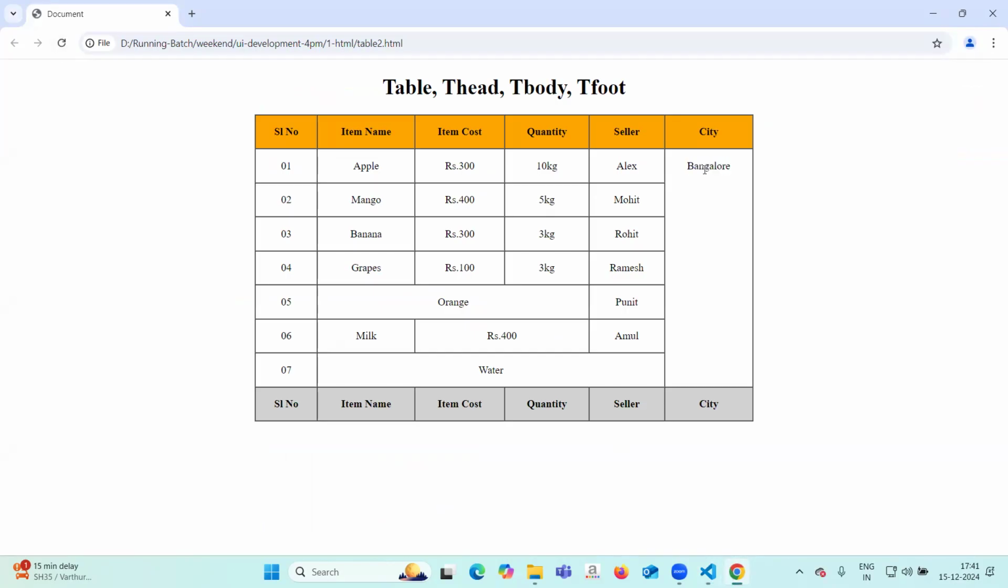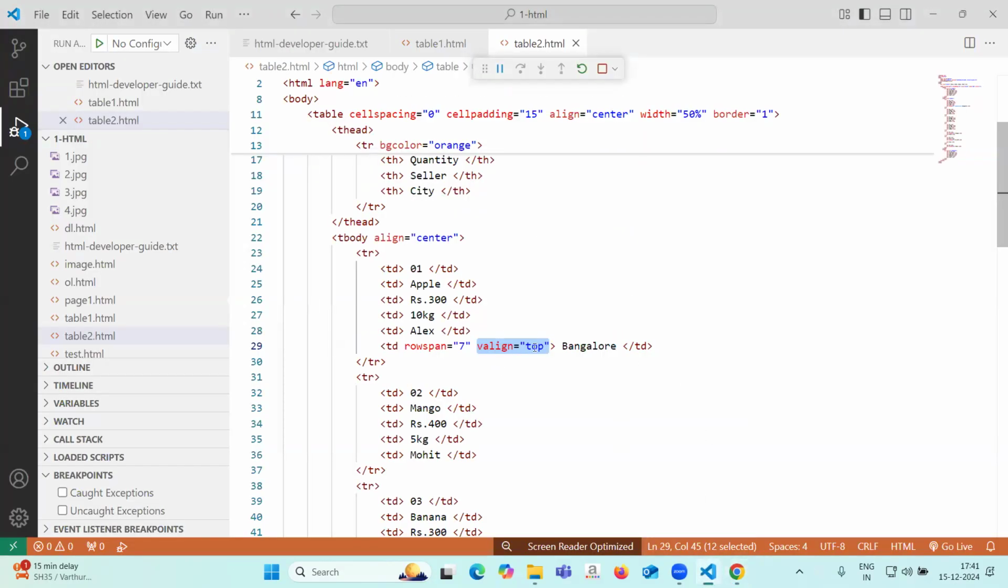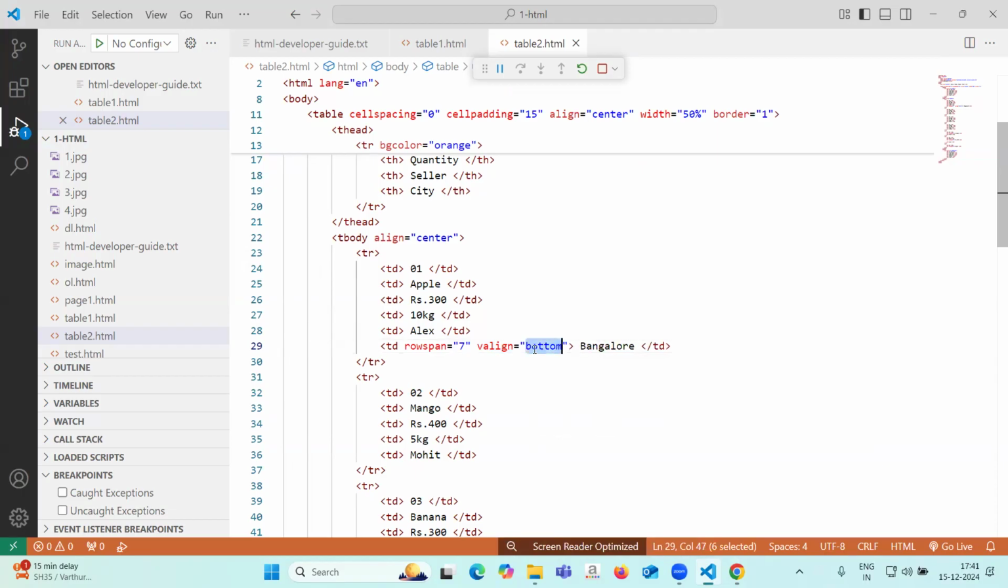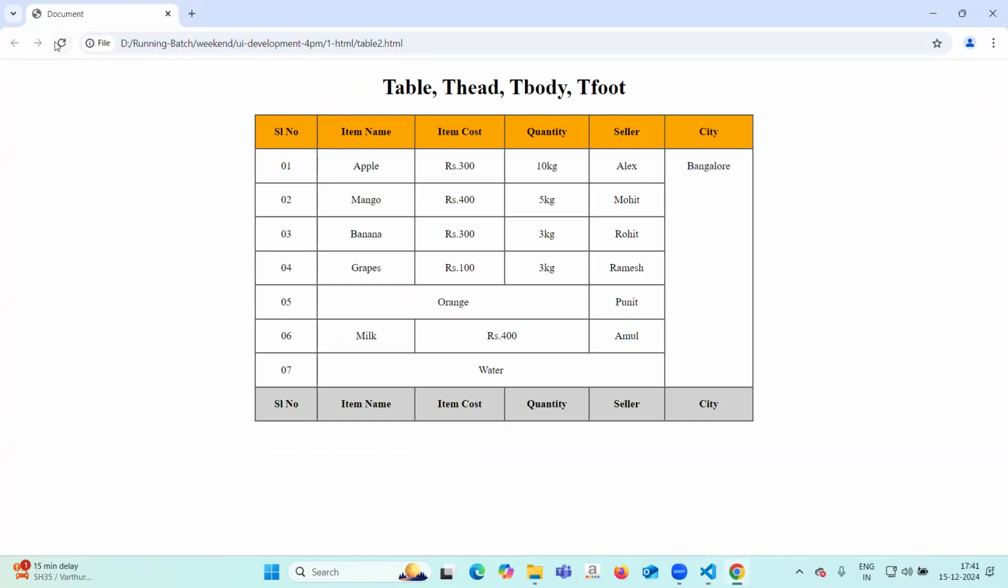So vertical align represents top, middle and bottom. Now I will write valign bottom. It's called vertical align bottom. We can see here the vertical align is coming at the bottom. So we have a total of 3 types of valign.